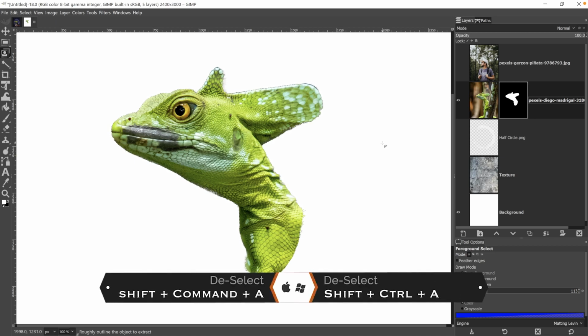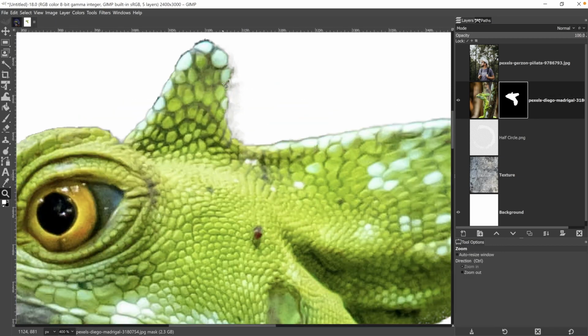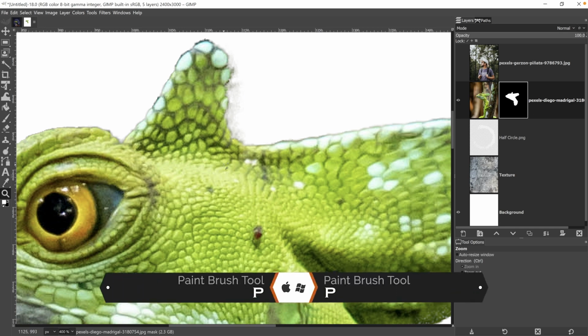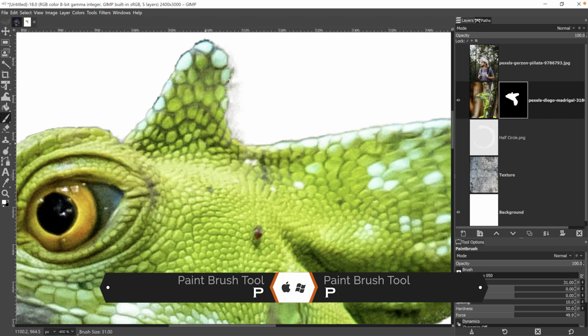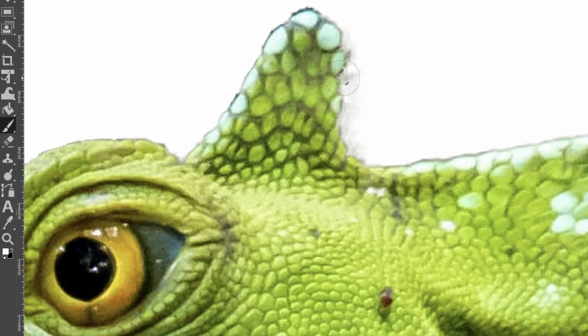So I'm going to go ahead and deselect now with Control-Shift+A. And if I grab my zoom tool here, I can zoom in and you can kind of see that this part of the gecko was not included in that masking. So what I want to do is make sure that my layer mask is selected. I'm going to grab my paintbrush tool with the letter P. And then what I can do is I can paint with white. Just set your foreground color here to white. And then painting with white will add the gecko back.